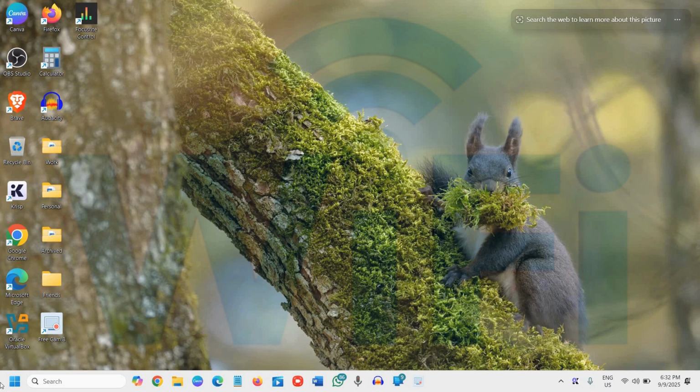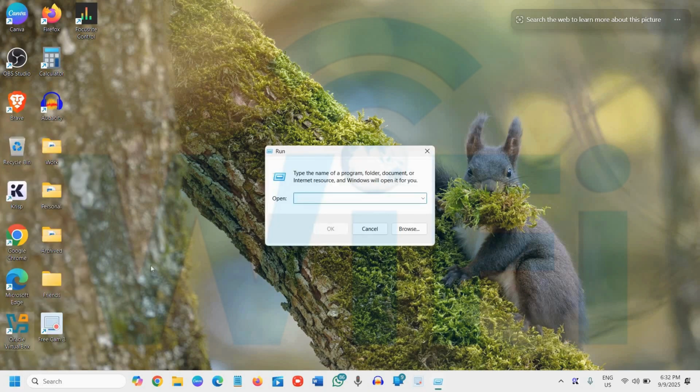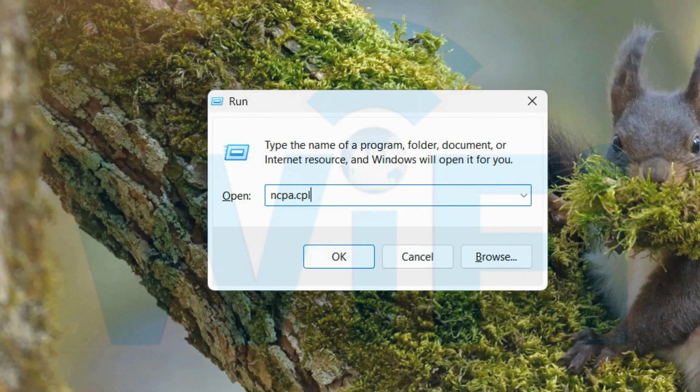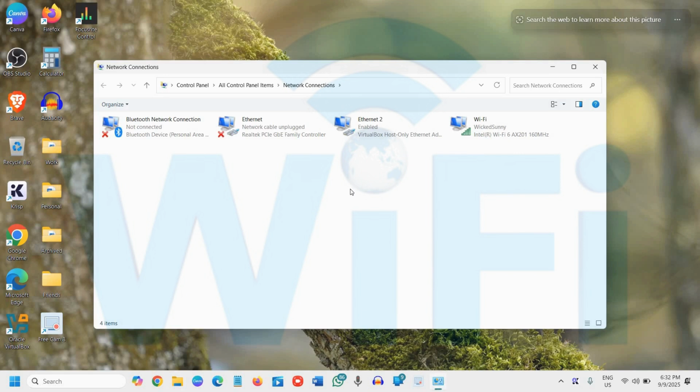So here, on the start icon, do a right click first and then go to Run and type ncpa.cpl. I'll maximize it so that you can see it. Once you have typed ncpa.cpl, click on OK. You will see a window like this, and here, whether you're using Wi-Fi or Ethernet, you can do at least one step.